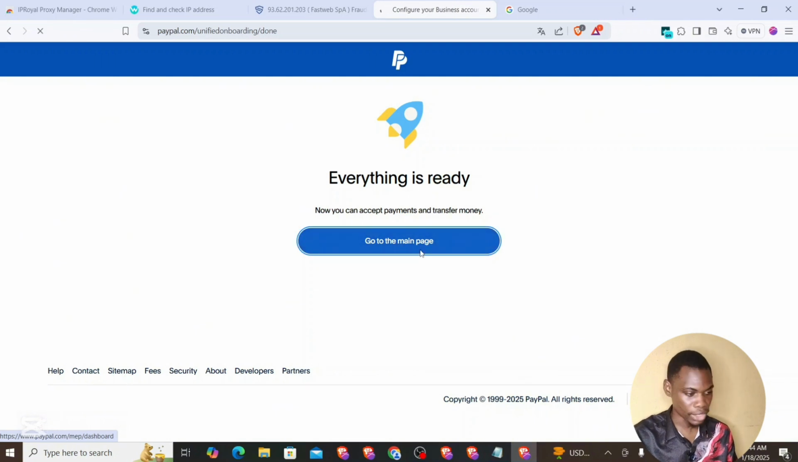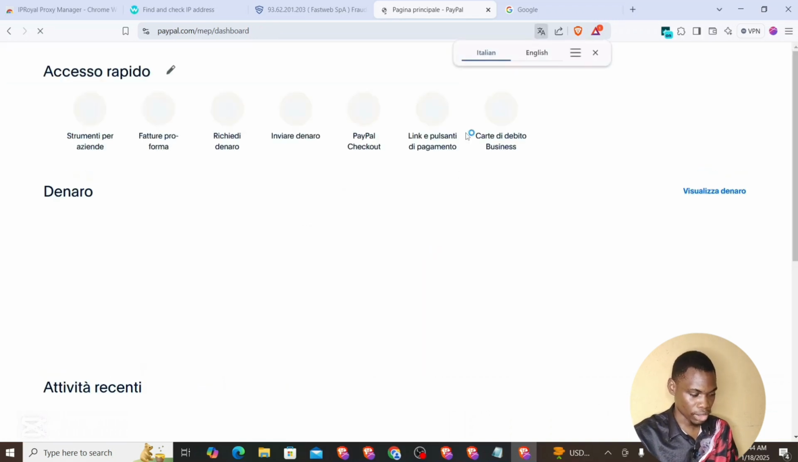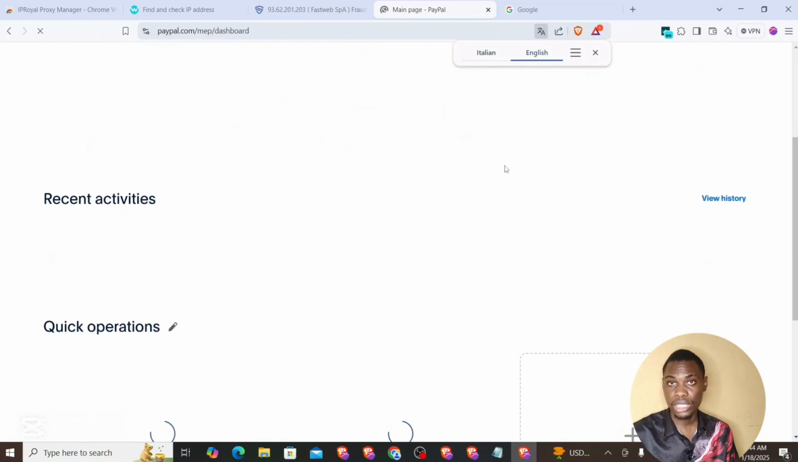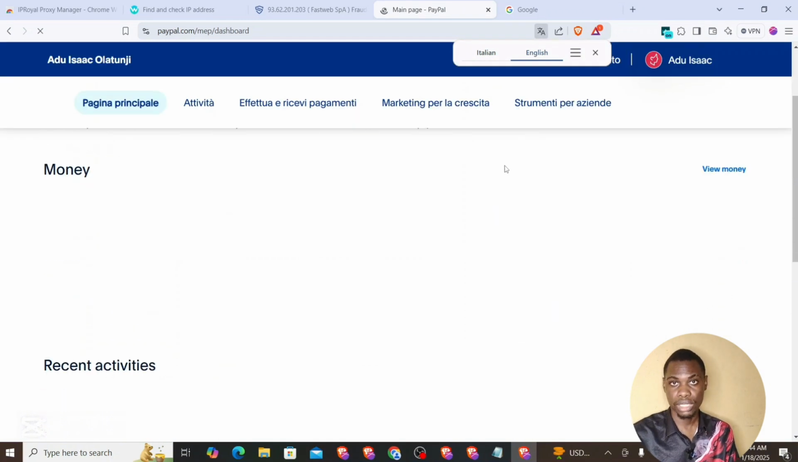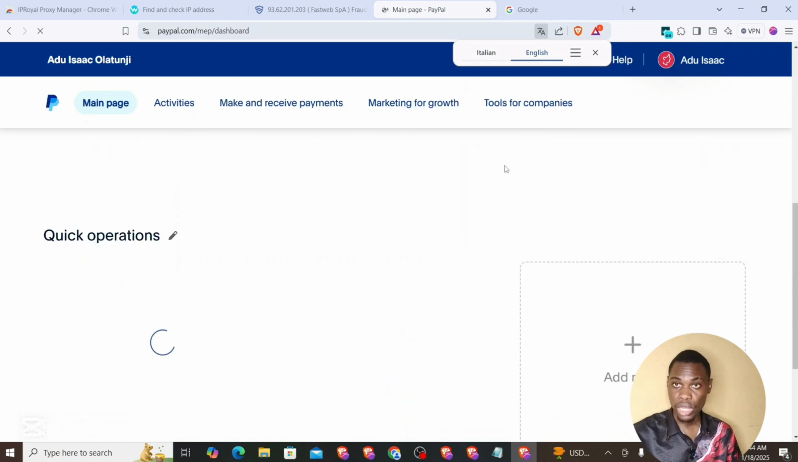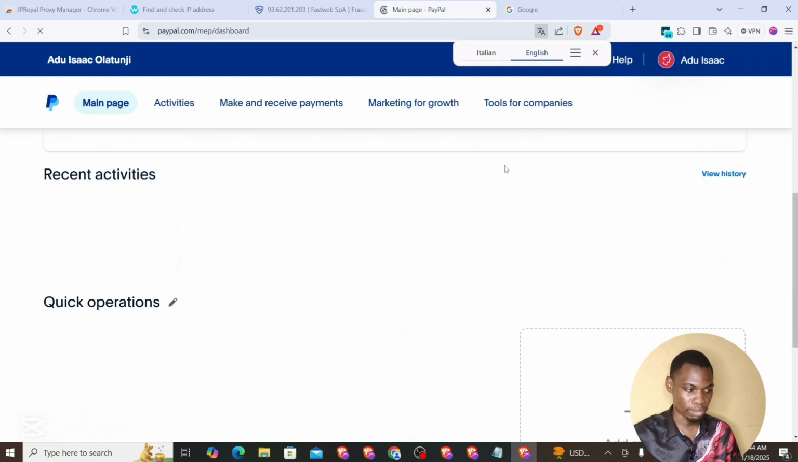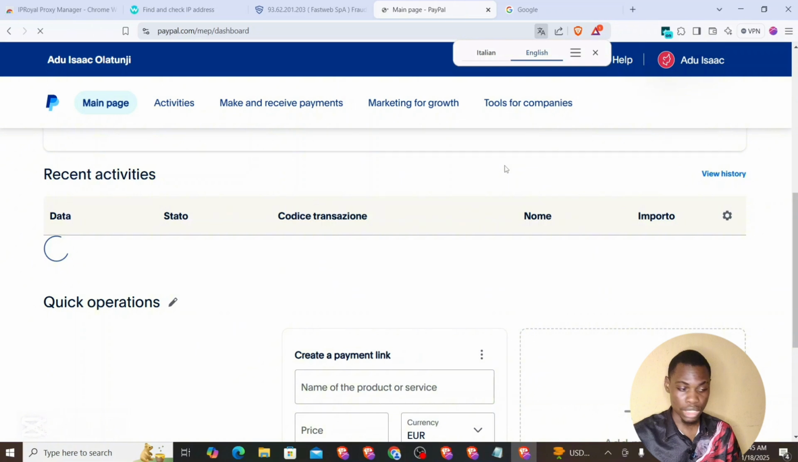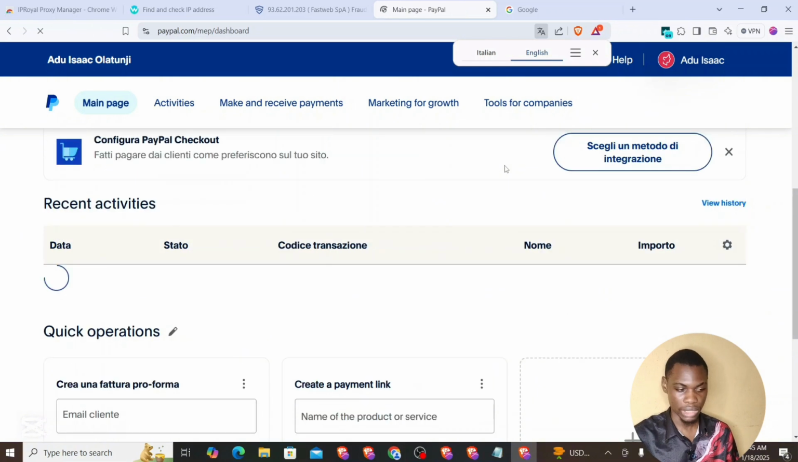I'll go on to my main page. So here we are, we created a PayPal account. Now the next thing for me to do is... the other time when we created the Germany account, they didn't allow us to add the bank account immediately, and we are having an issue adding the bank account. This is why I want us to use Italy instead of Germany.